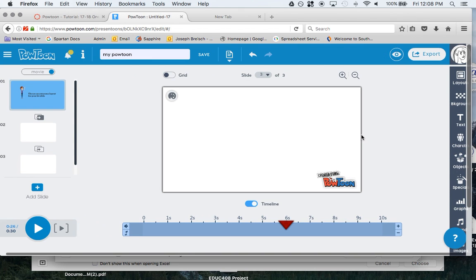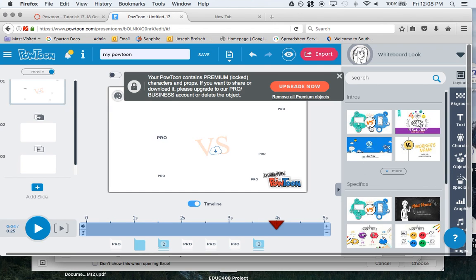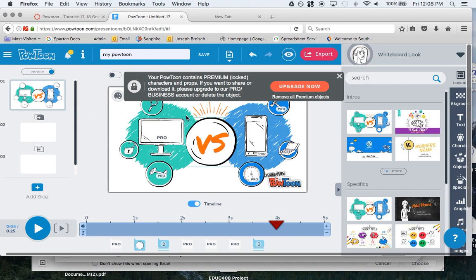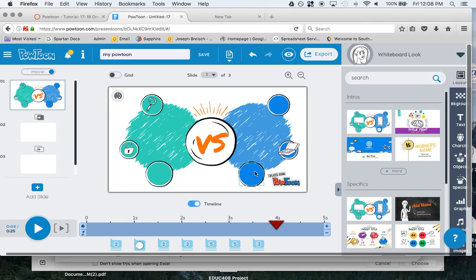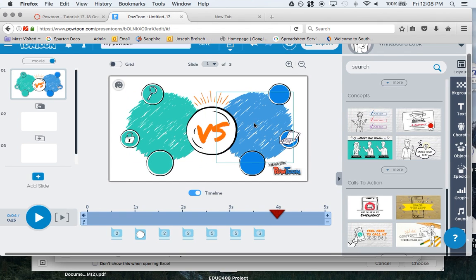So layout here, click that again. Here's your intro, more specific. So if I click on one, this is a layout for this specific slide. And it puts lots of different things. So your Powtoon contains premium locked characters and props if you want to share. So we'll remove all premium objects, and now see how we lost quite a bit there. But the general idea is there. So that's layouts. Again, lots of other things down here. So it gives you what it could look like and gives you a good starting point.